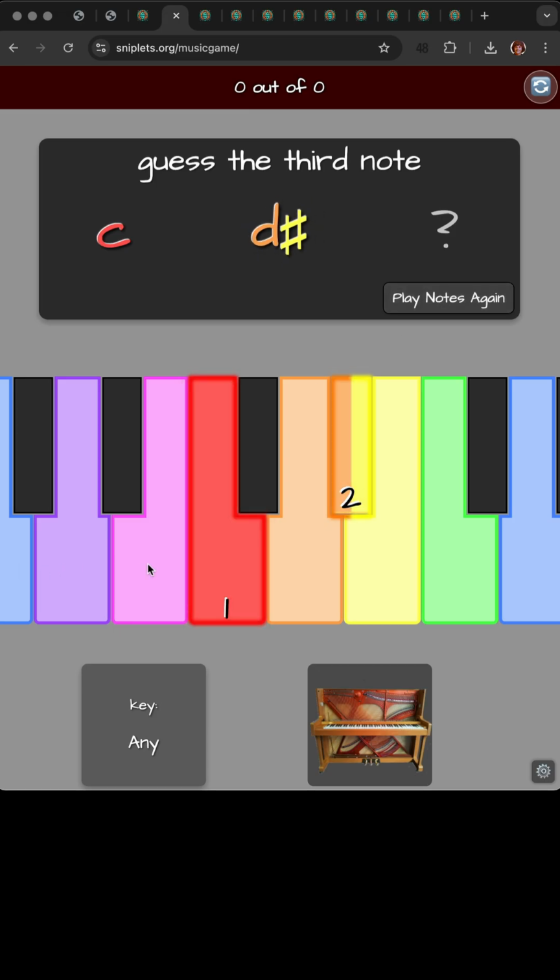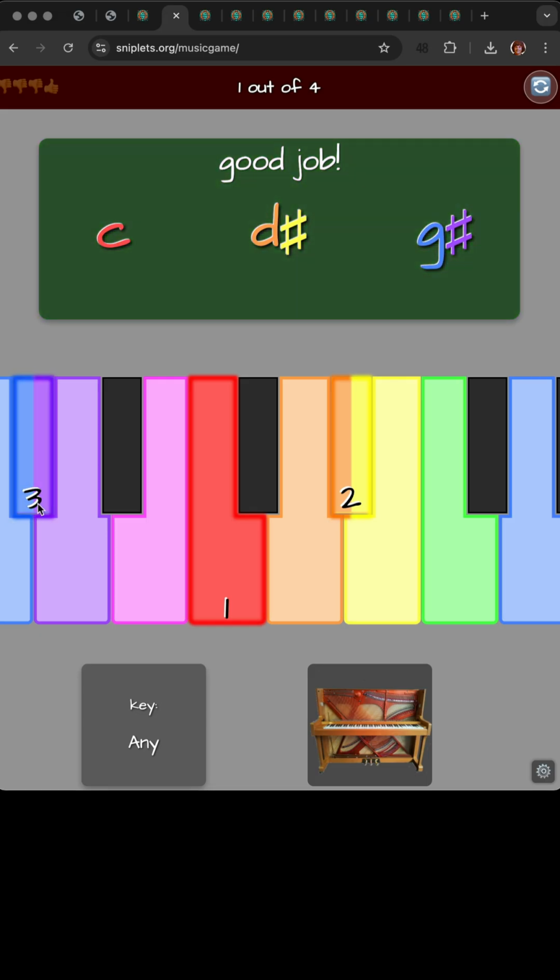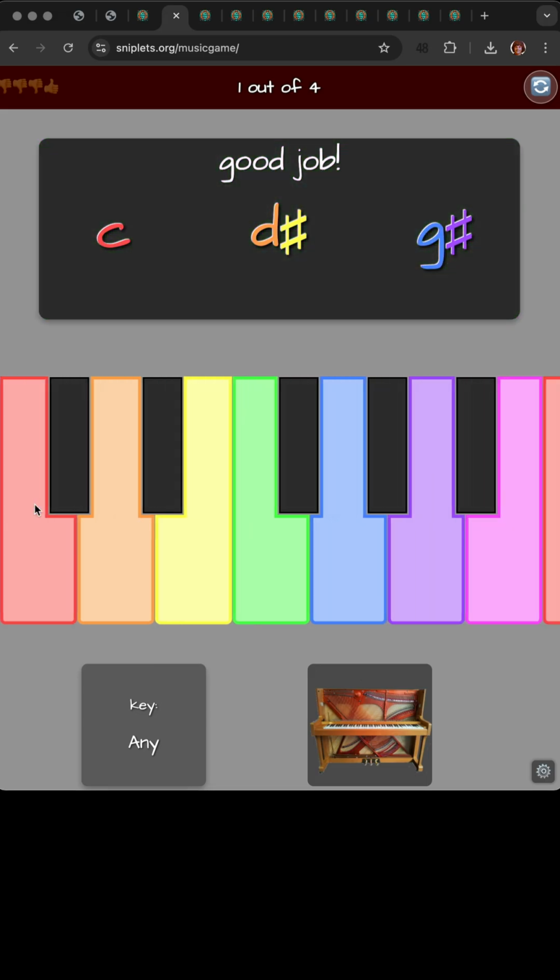So that sounds like it's down here somewhere. I can play these. I can play 1 and 2, and it doesn't penalize me. But the third note might be... What is it? It's that one, G sharp.